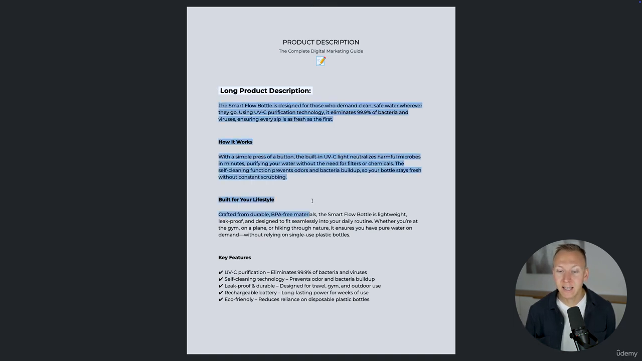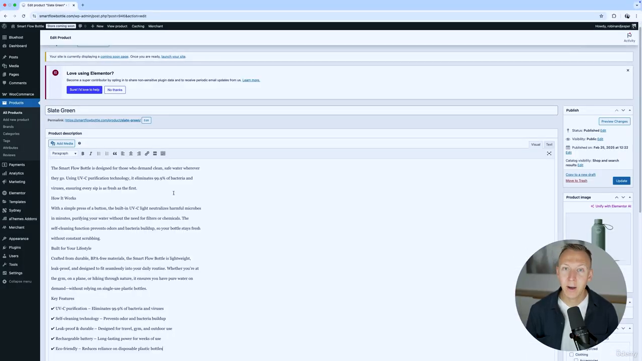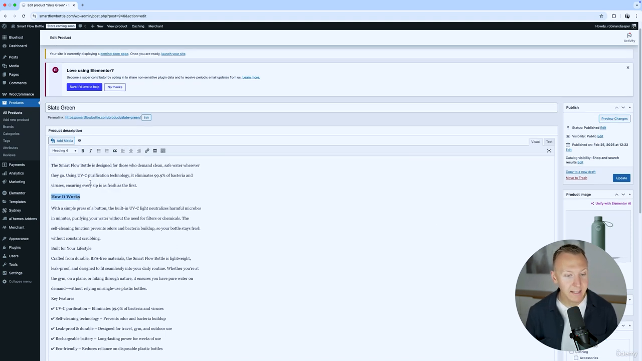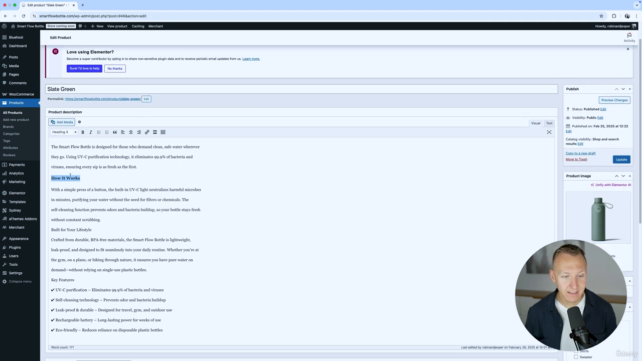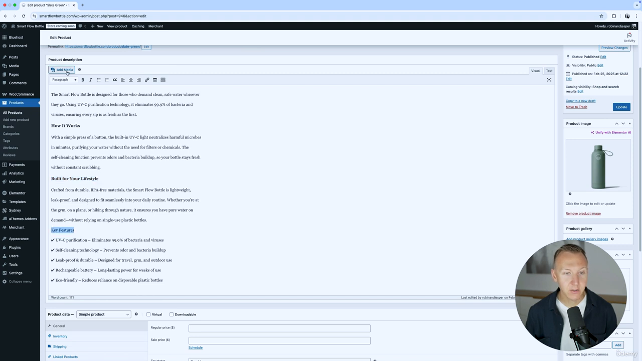So to set them up, all I'm going to do is find where it says long product description and copy all of the text below there. Head back in here and paste it in. Now, I just want to format it a little bit. So these parts where it says how it works, for example, rather than bold them, because bolding isn't going to show up when we check out our product page, we're going to turn them from paragraphs into a header. And heading 4, I think, is going to be a nice size. So how it works? Build for your lifestyle is going to be heading 4, and key features is also going to be heading 4.